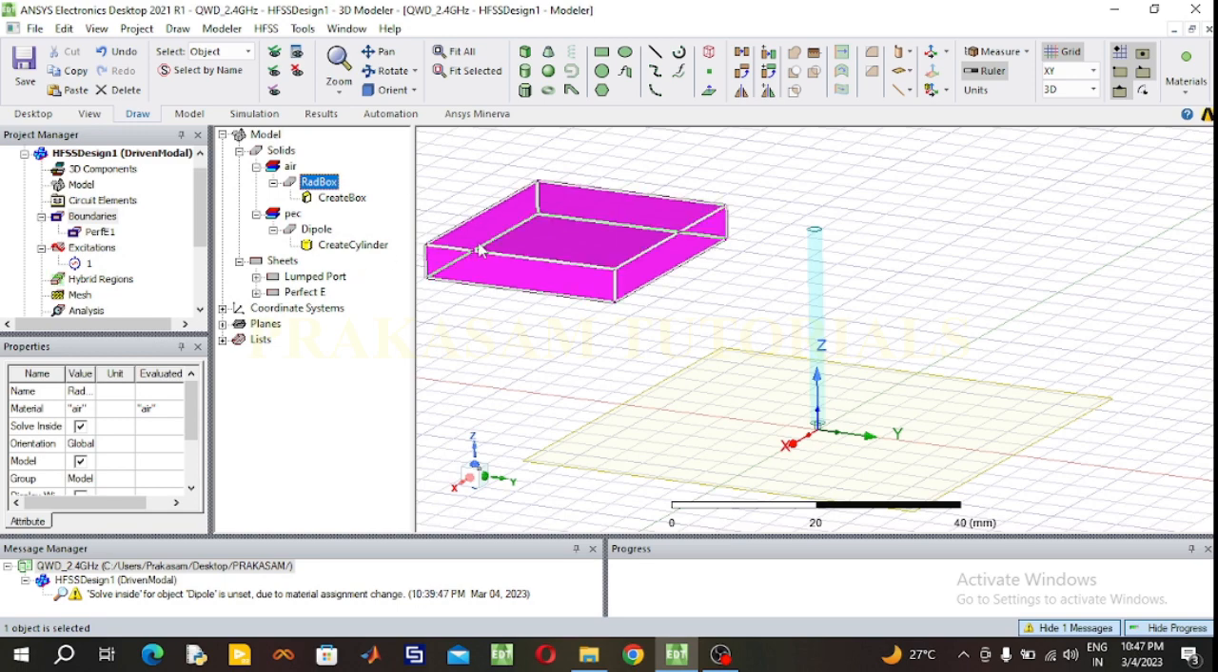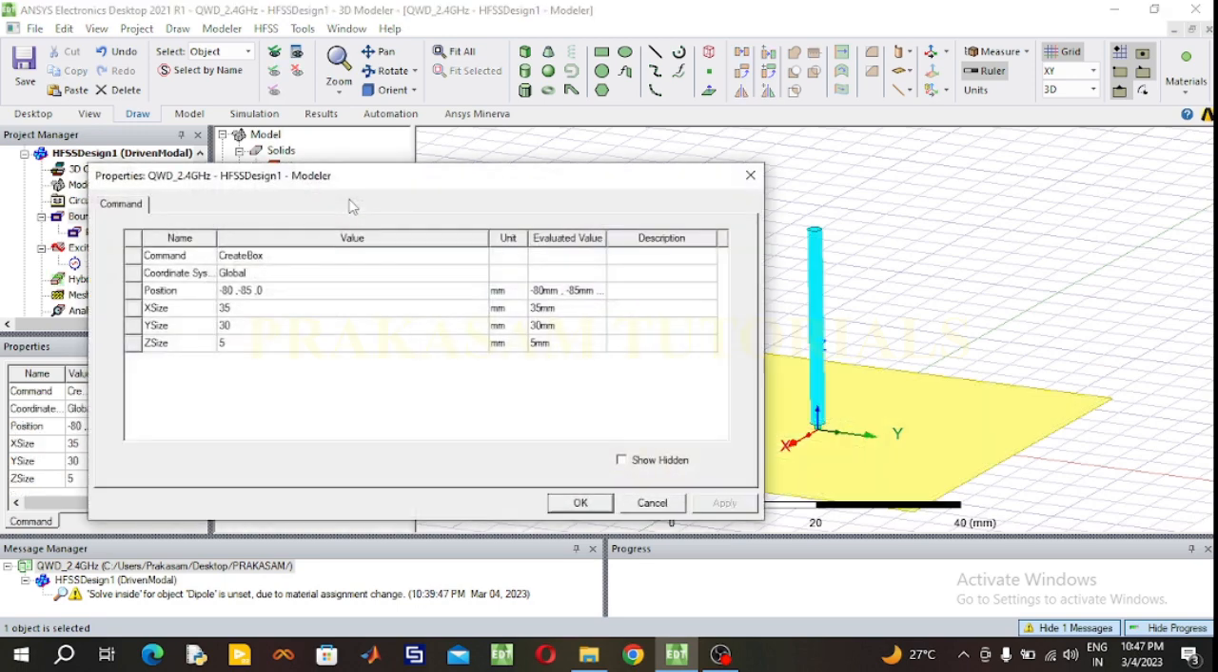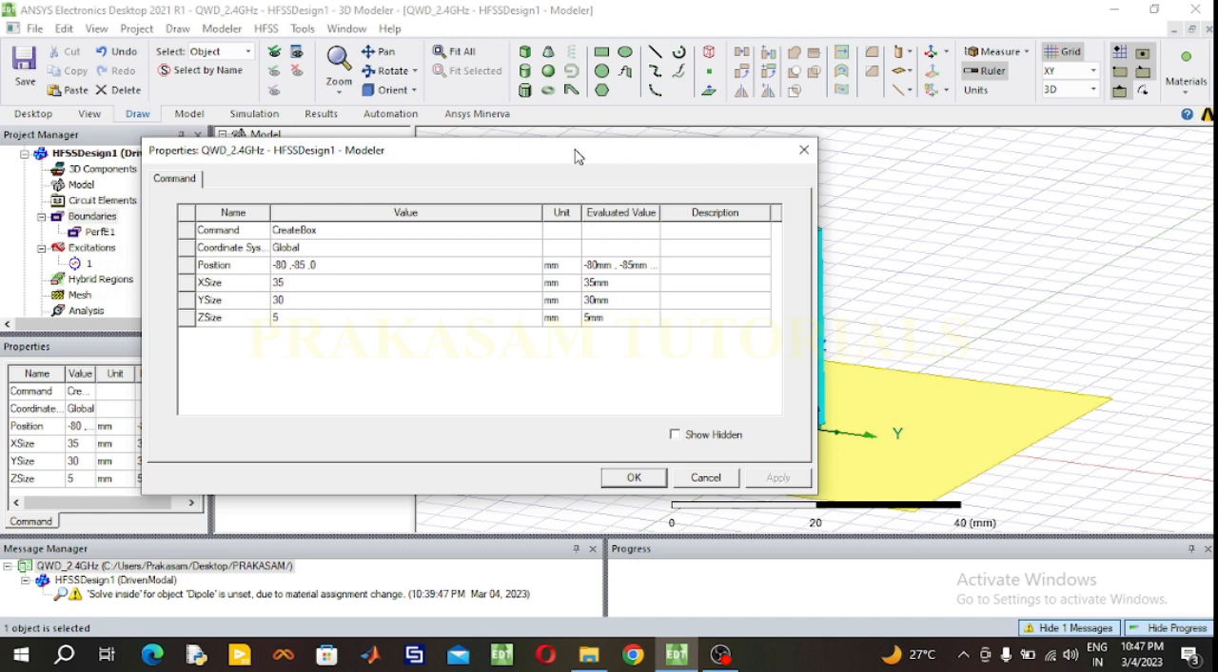And after that, change the dimensions of the box. Double click on create box. Now lambda by 2 is 62.5 mm, so approximately I am considering 62 mm. So the x size is 62 into 2, two times the height of the dipole, so 62 into 2 is 124 mm. Y size is 124 mm. Z size is 124 mm. And the x position is half of the x size.